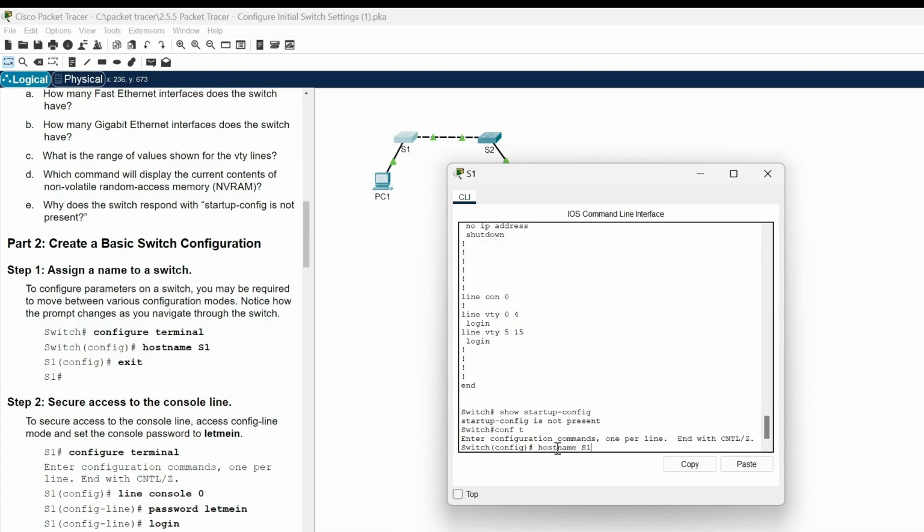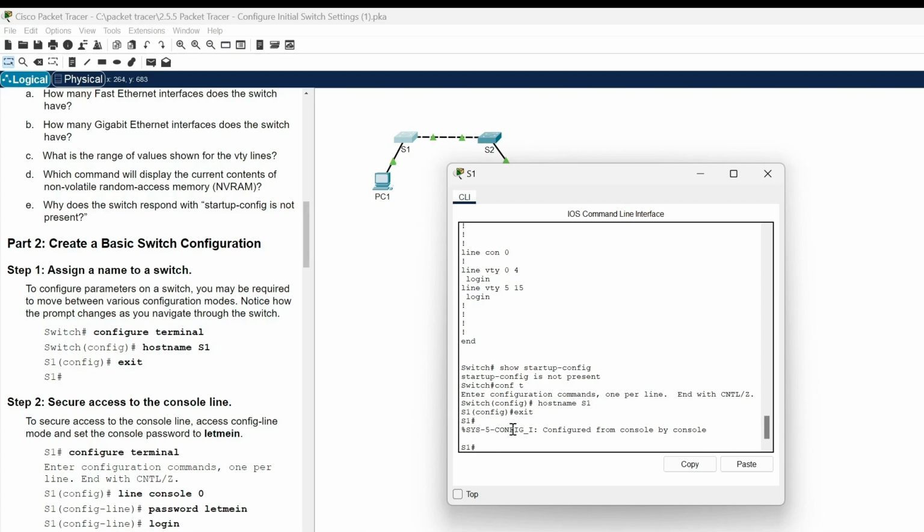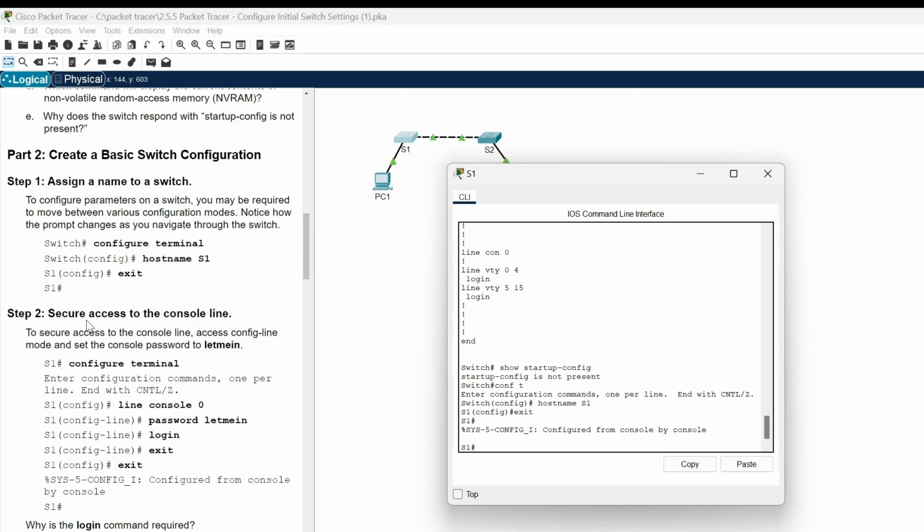It says do S1, press enter. And now if we exit, so even before we exit, we see the switch is now renamed from switch to S1. So that's good. So now step 2, secure access to the console line.